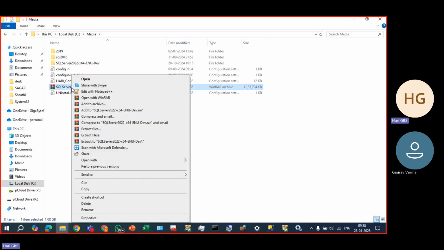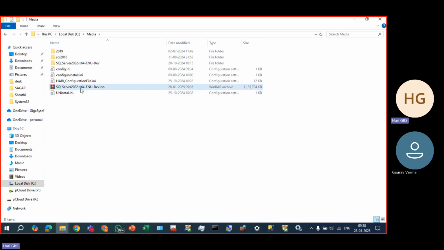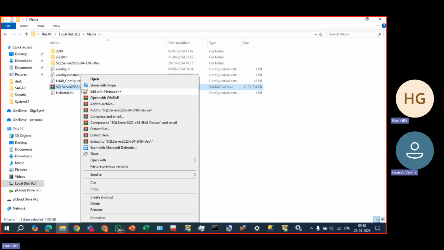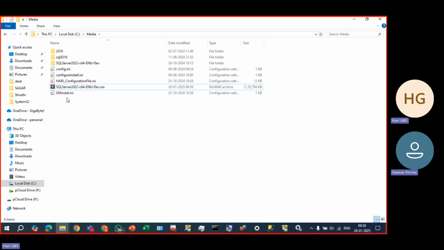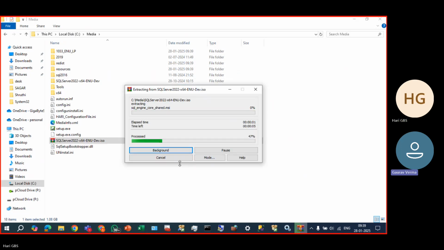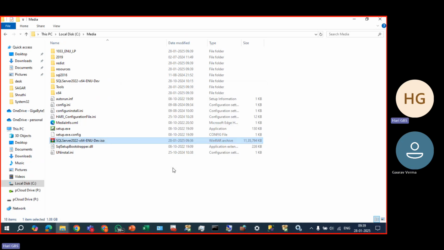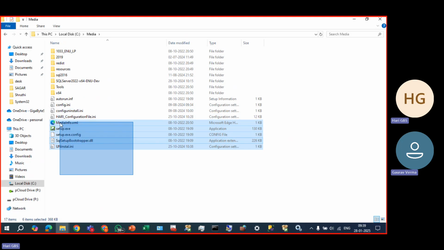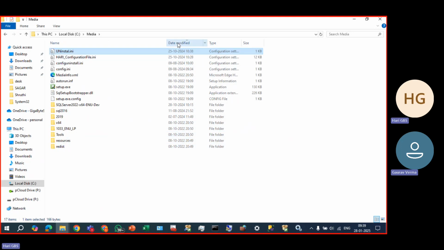Right click, and I have the WinRAR application in my computer. That is why it is asking for extraction. Otherwise, an ISO file you can mount directly to the computer. Right click, it will show you the mount option. Now it is not showing because I have WinRAR installed. So I am extracting this. Extract here. Okay, I should have extracted this to a different folder. All came here. Let me delete this. Just a minute.